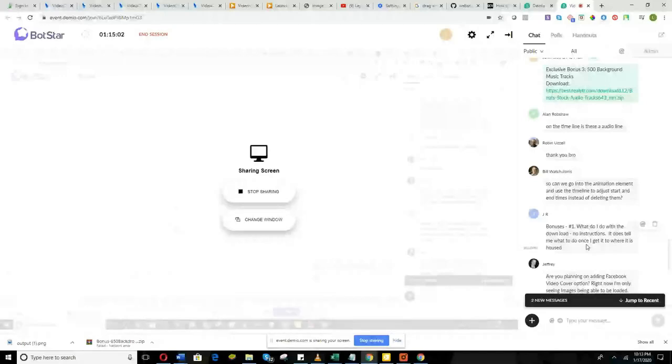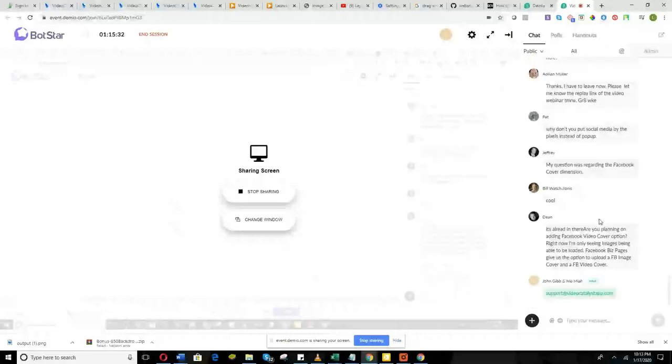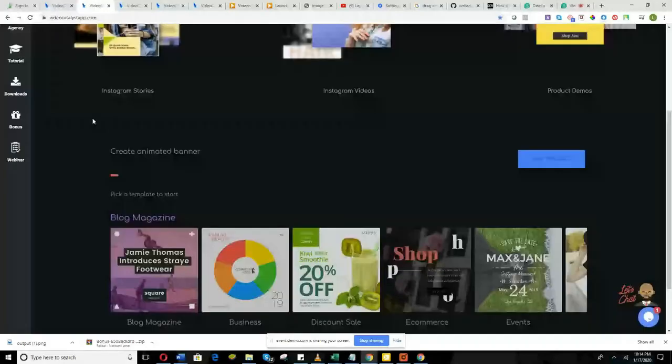That works as well. So, bonus one, what do I do with the download? No instruction. It does tell me what to do once I get to where it is housed. So, please just message support. I'm going to type in the support URL here. Just send an email to support and we'll get that bonus covered for you, please. Apologies for that. Support at VideoCatalystapp.com. Okay, so let me move on to the next question.